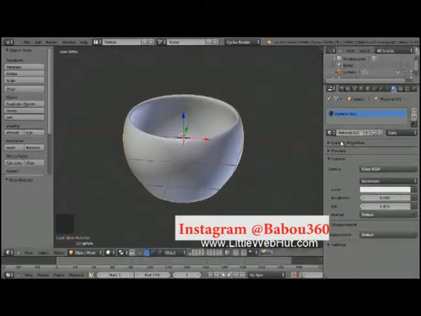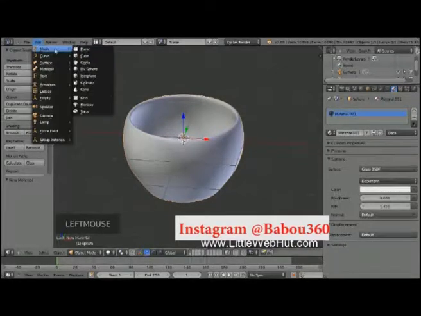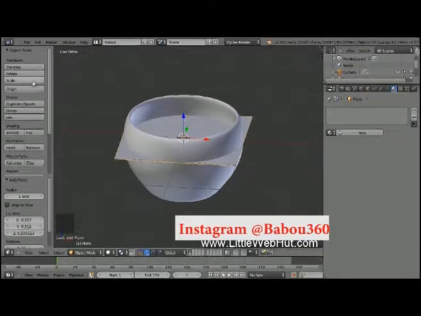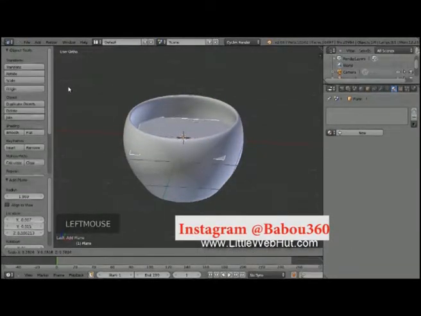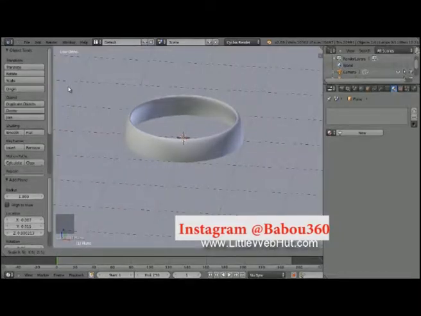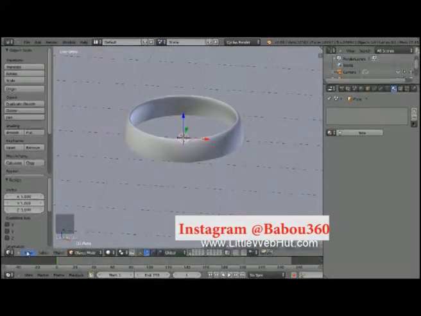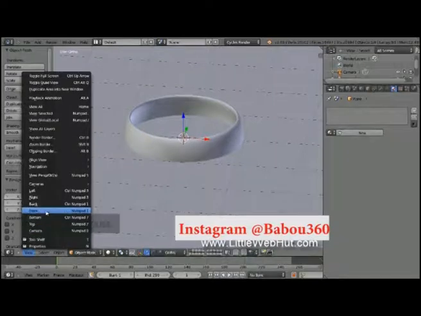Next, we're going to create a surface for the cup to sit on. So from the Add menu, select Mesh, and then Plane. Let's make this bigger, so click on the Scale button. Then type 5, followed by the Enter key. Now switch to Front View by clicking on the View menu, and select Front.